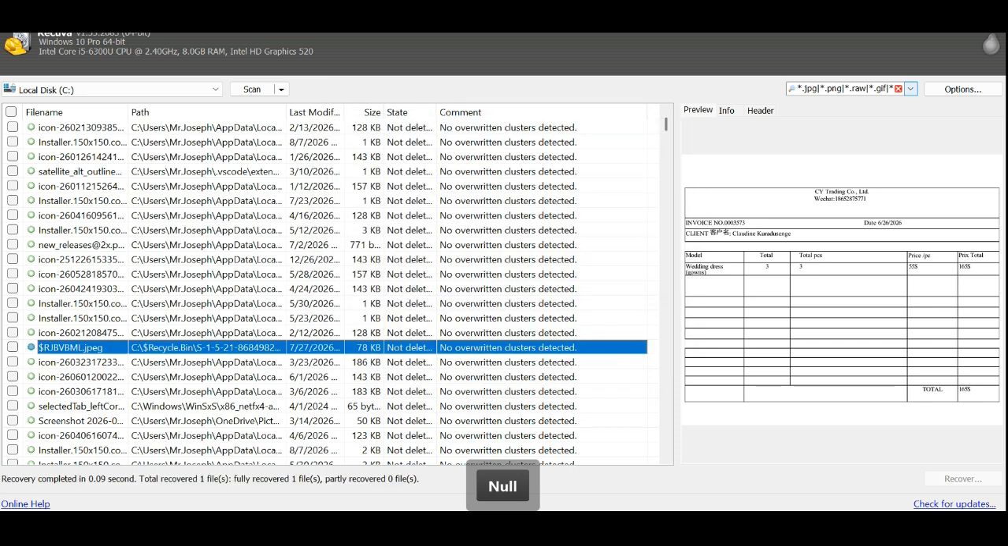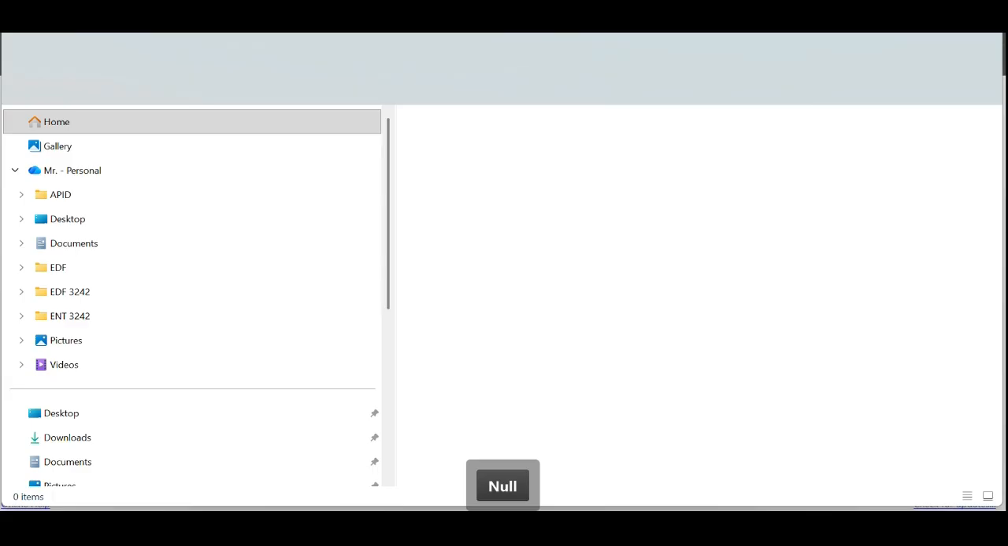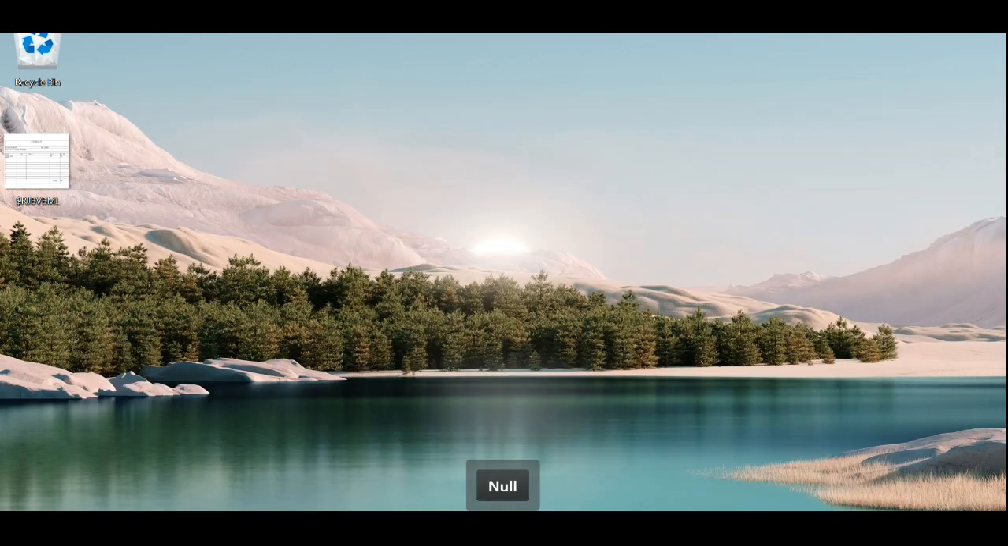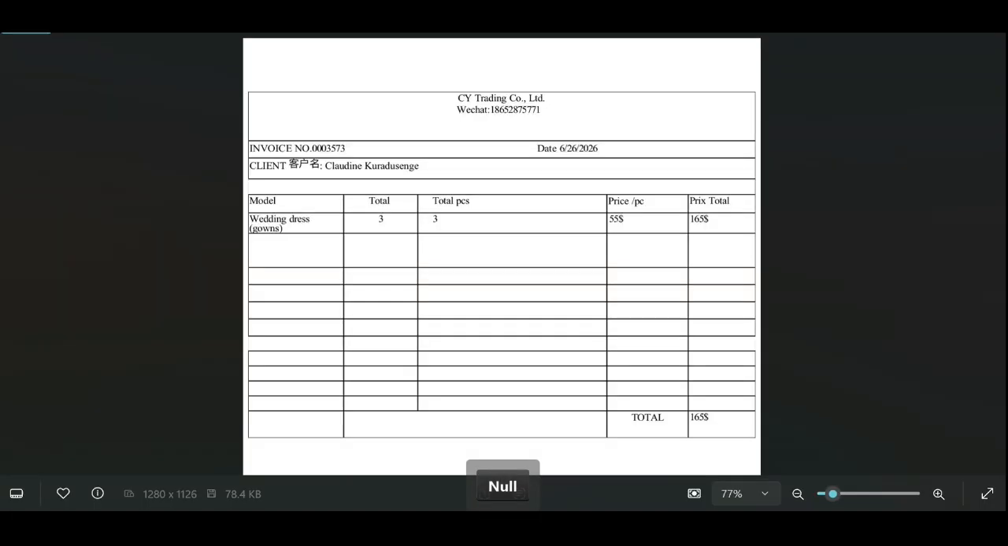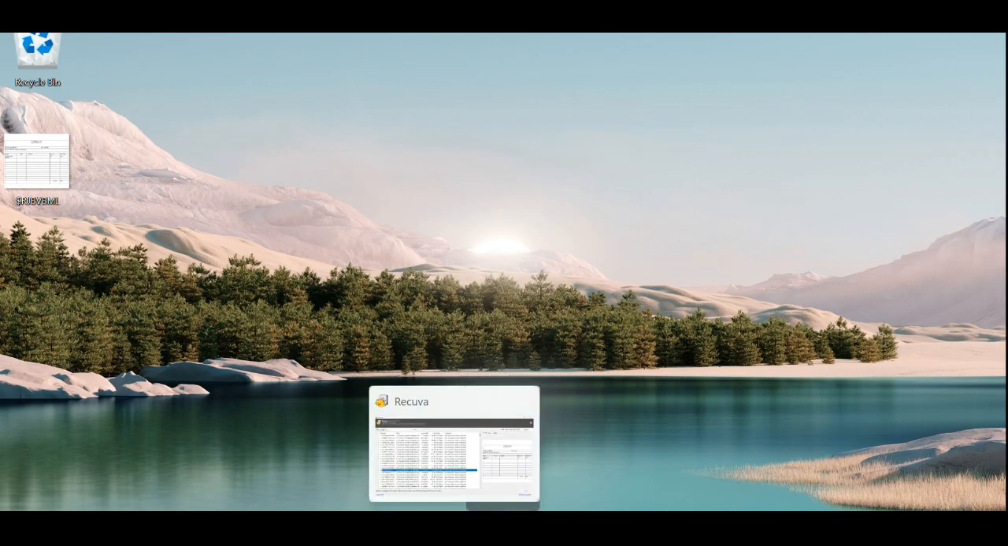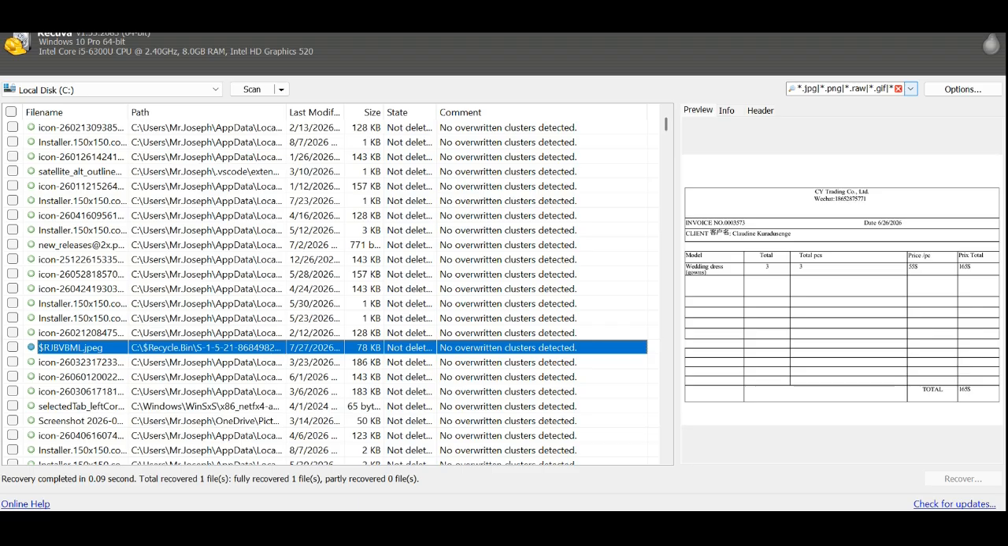And if I come to the desktop again, I can check whether the file I recovered is there. You can see now my file is already here. If I open the file, you can see now it has gone to the desktop as well. This is how you can use this recovery tool to recover any deleted files on your computer.